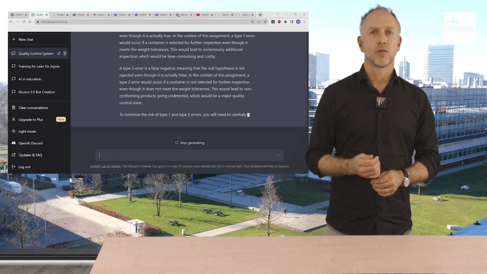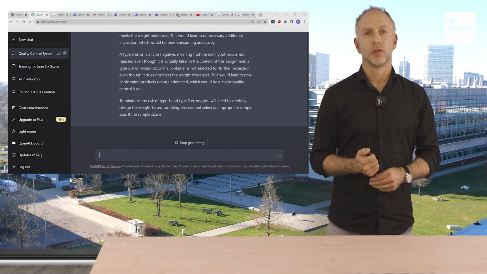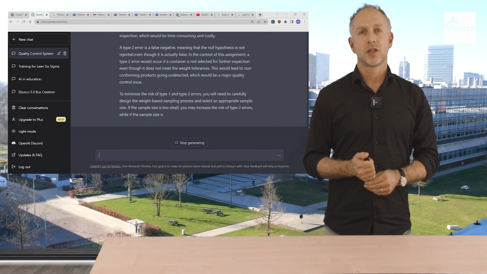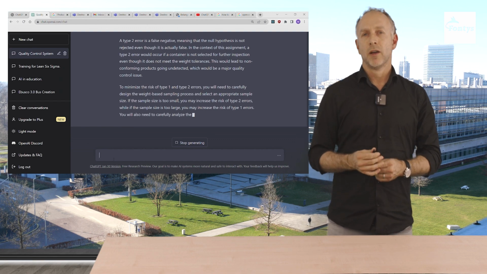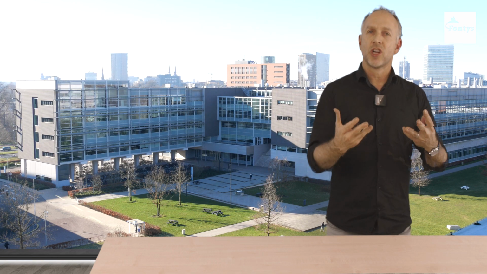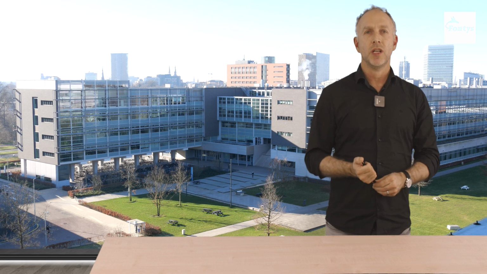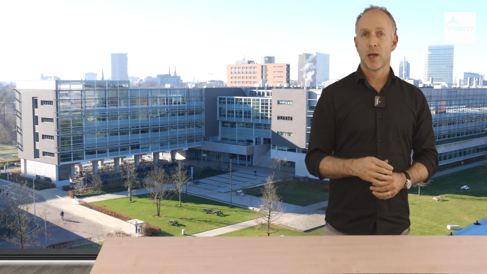To minimize the risk of type 1 and type 2 errors, you will need to carefully design the weight-based sampling and select... Okay, great. ChatGPT explained the concepts really well, and it gave us great examples.